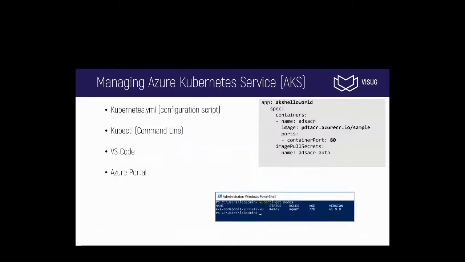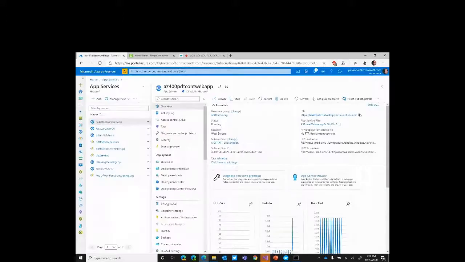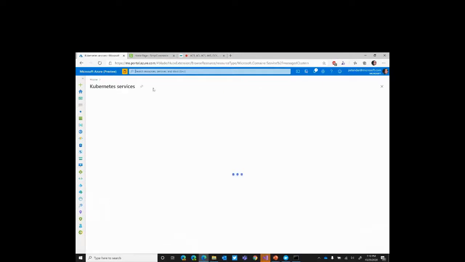So how do you get your container from your local machine or from the registry into your environment? Either you're going to use Helm charts, or you're going to use a combination of Visual Studio Code to alter your YAML file and use kubectl. That's the Kubernetes command line option, allowing you to interact with your environment, or managing everything from within the Azure portal. So the last demo for tonight, in the last few minutes that I have left, so I deployed my AKS environment.